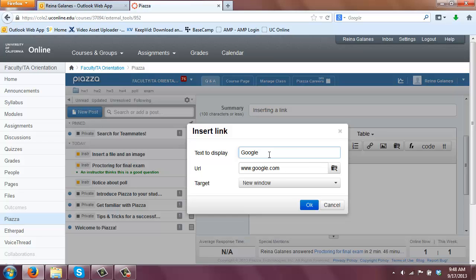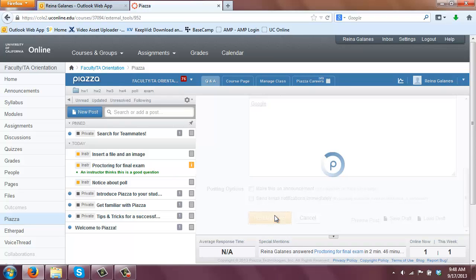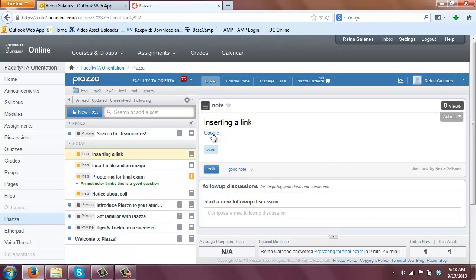So I'm just going to shorten it to Google, and my target could be none or a new window. I'm going to leave it as new window and click on OK. And then I'm going to post my note, and you'll see that we have an active hyperlink here with the hand that shows up as I hover over the word Google.